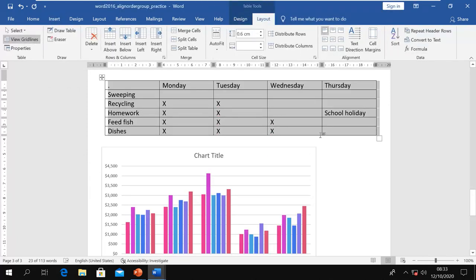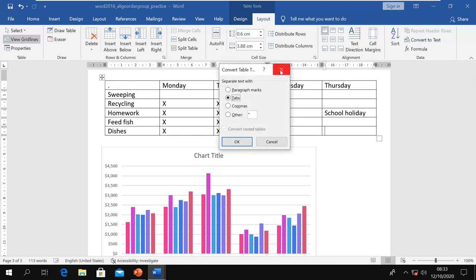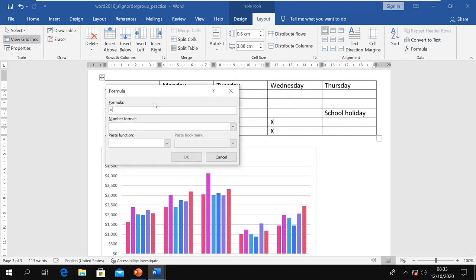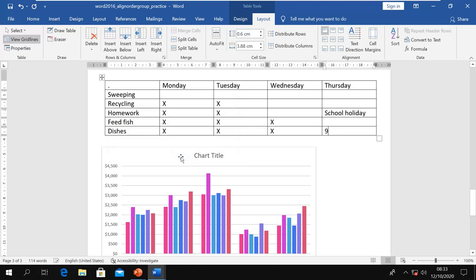Then from here you can add some formula in a particular cell. You can add some formula here, like 4 plus 5, 9. Like you can add some functions like in Excel we do. So this is what the design and layout tabs of table tools are.